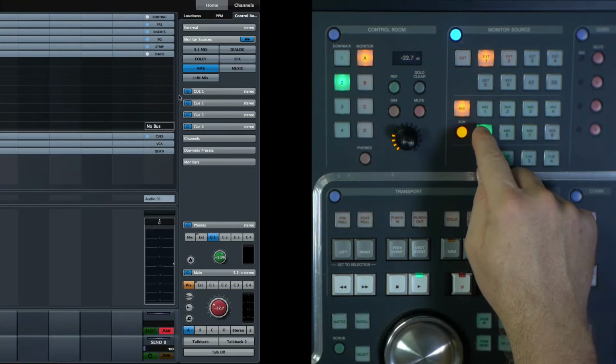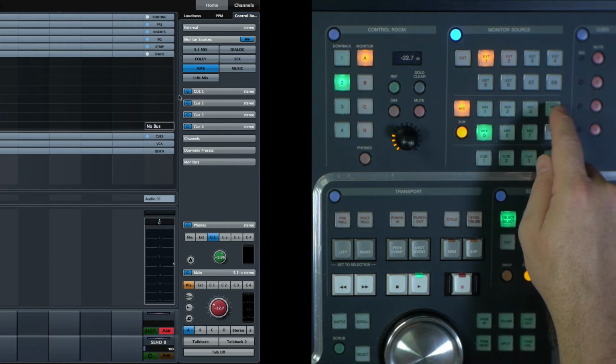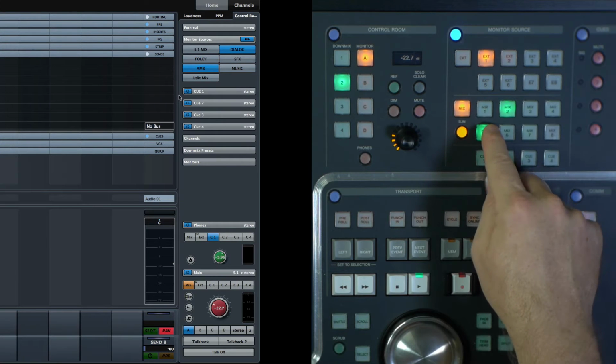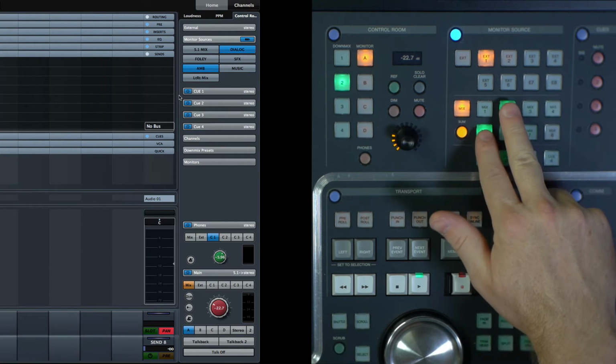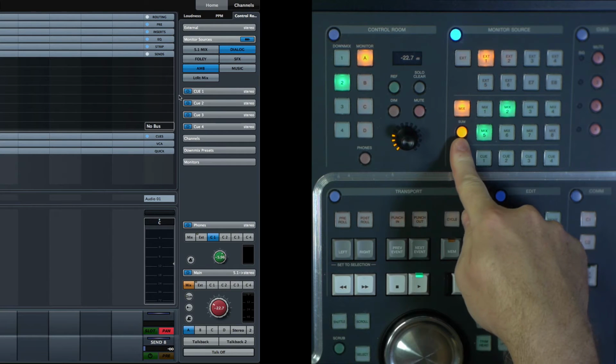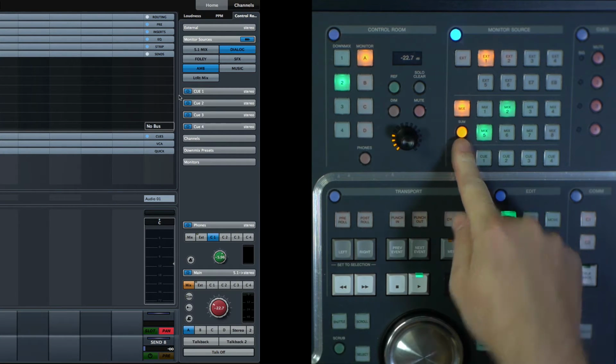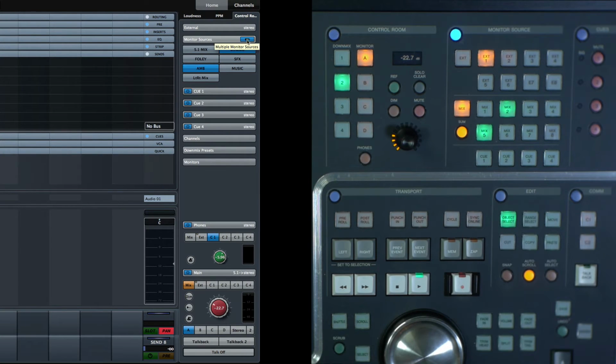The next interesting thing is that there is a sum mode for these monitor sources in control room. And what this really allows me to do is to take multiple monitor sources and combine them together in the control room. For example, let's say I want to hear the dialogue stem and the ambient stem together, nothing else.